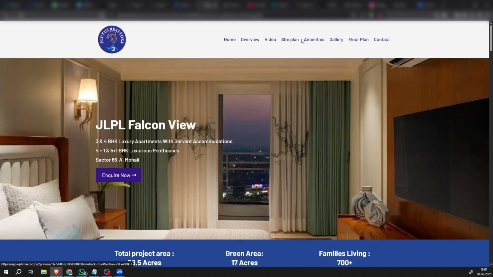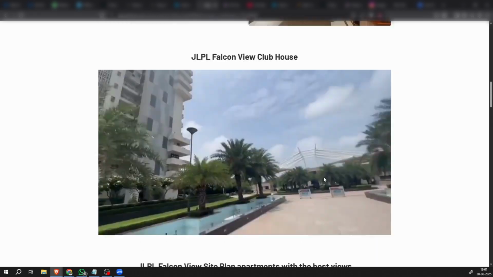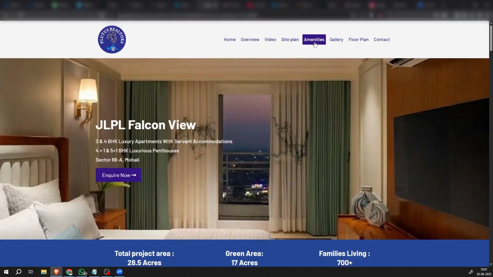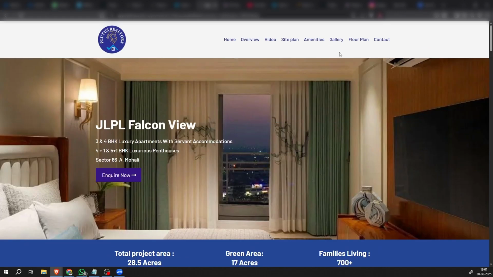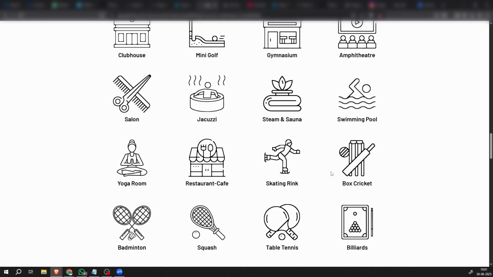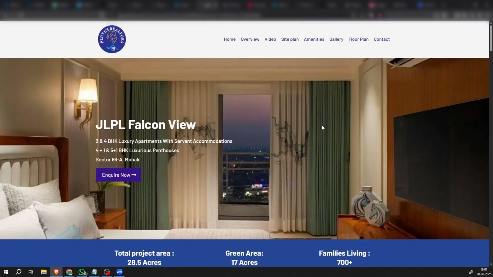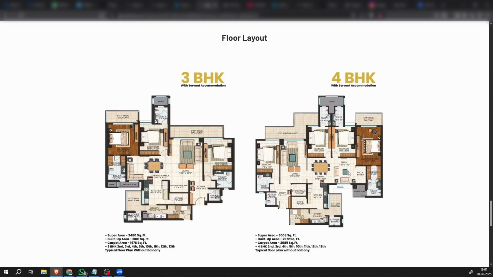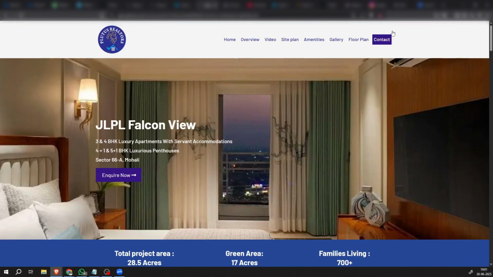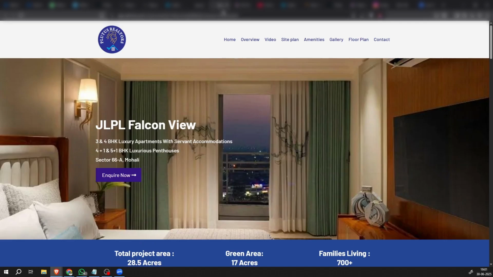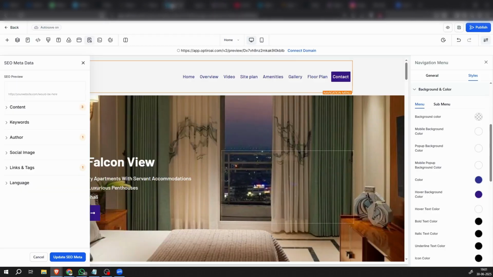And site plan, yes, we came to site plan. Amenities, they are also working. And gallery, they are also working. Now floor plan, yes, it's working. One more thing is there, contact. Yeah, contact section is not working. We have to add that.